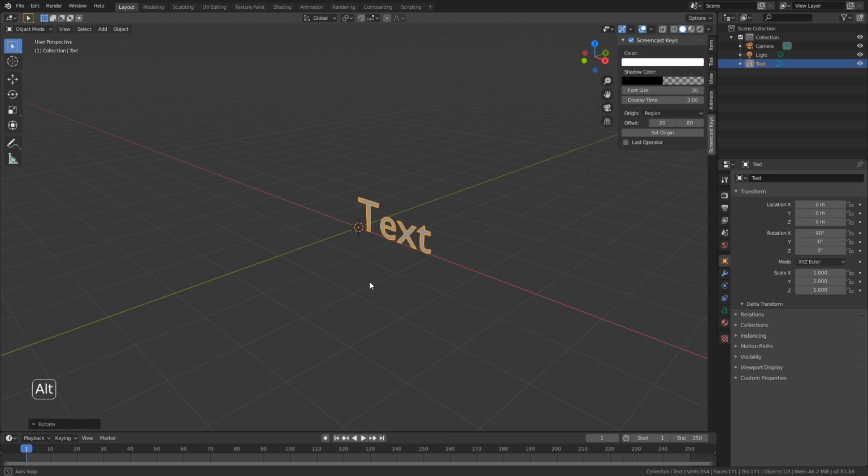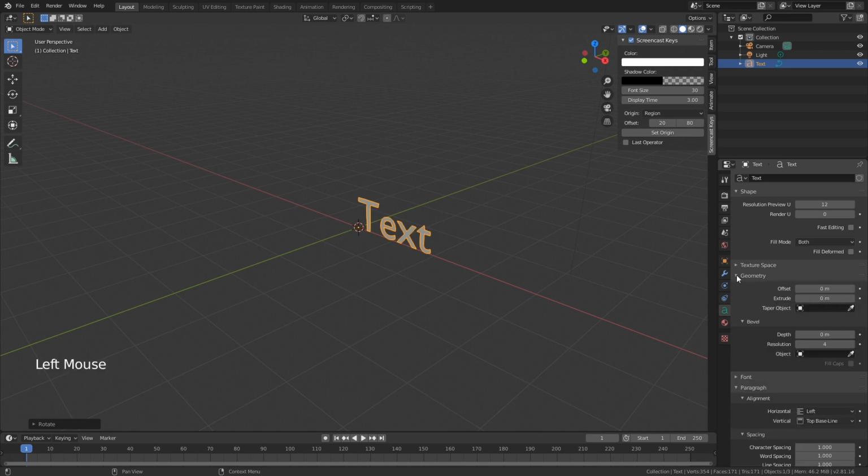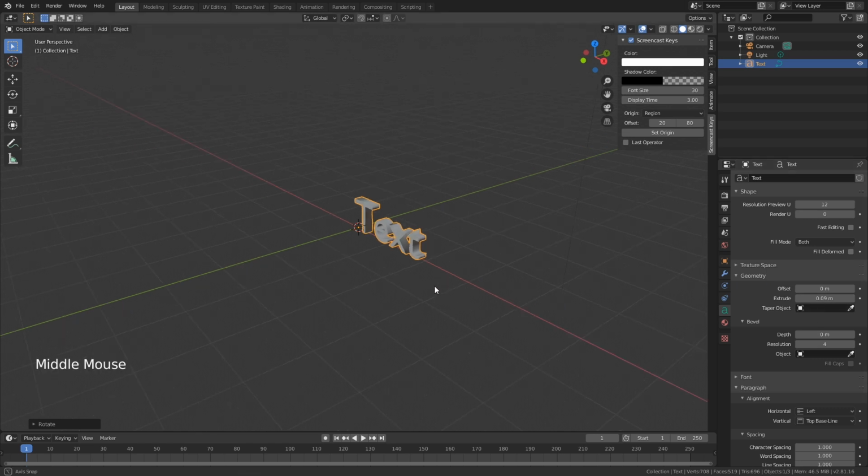So, in order to do that, we're going to our text tab on the right side, and we go to the geometry portion, and we'll extrude the text. Just like that. 0.09 is fine.